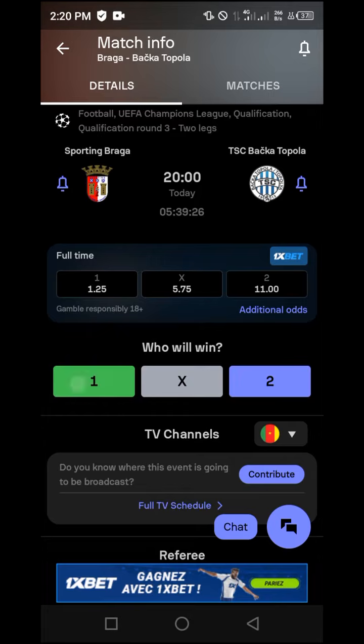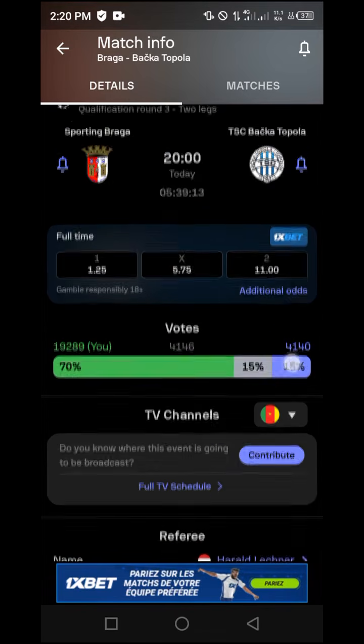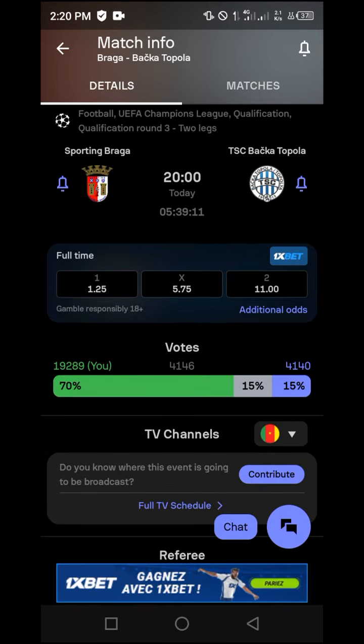In this case, I'll tap on 1 as a favorite. Once I tap on 1, you are going to see that based on votes of people that have voted here, we have 70% for the home team to win as compared to 15% for the away team to win.